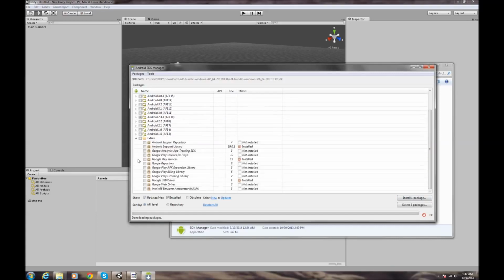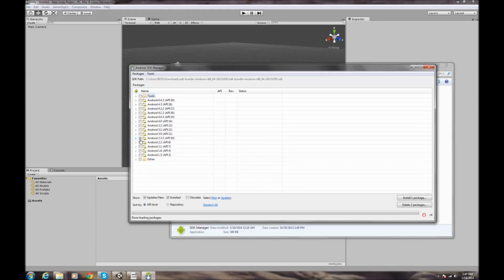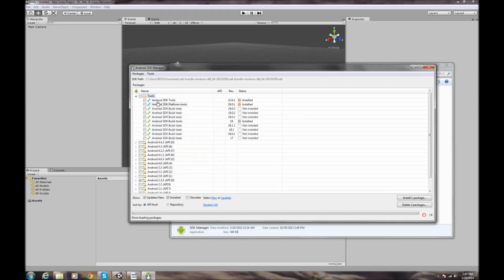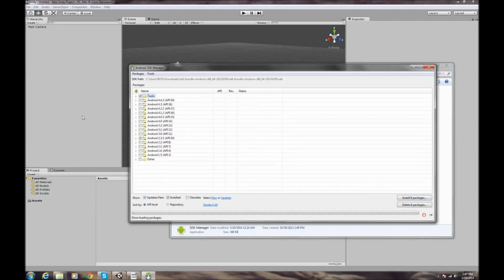In addition to that, you're also going to want to go down to extras. And you can install all of these if you want. It'll take a while, and you may not need all of them, so you may not want to install all of them in the beginning. I would recommend installing them as you need them. The one thing that you will need is your Google USB driver, so just make sure that's set up. Aside from that, the tools that we're using right now is 22.6.1. Yeah, so just make sure everything's all up to date for where you're at right now. You don't need to install all of the APIs. Only install what your target platform is.